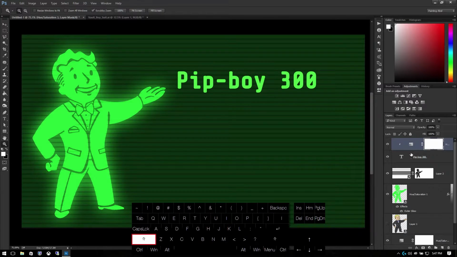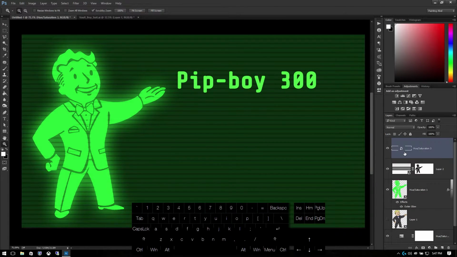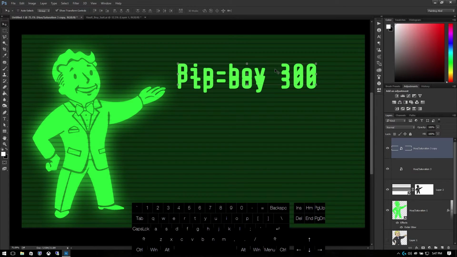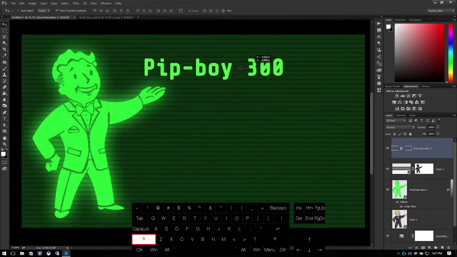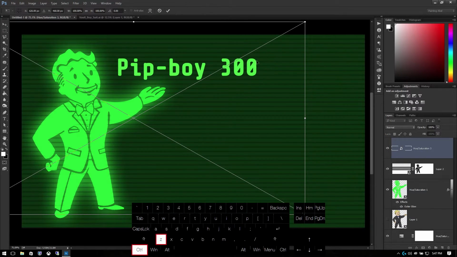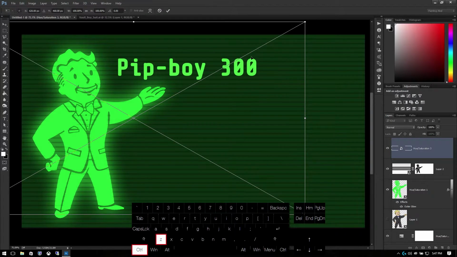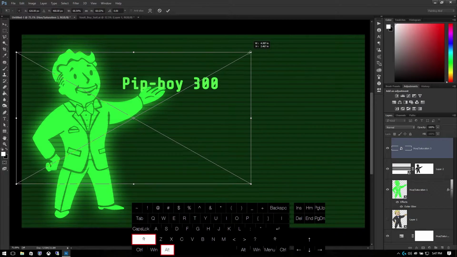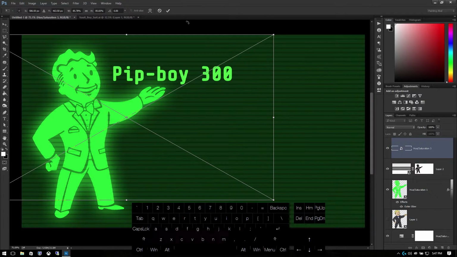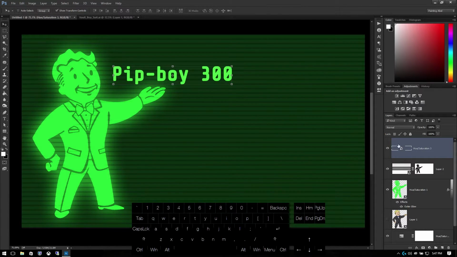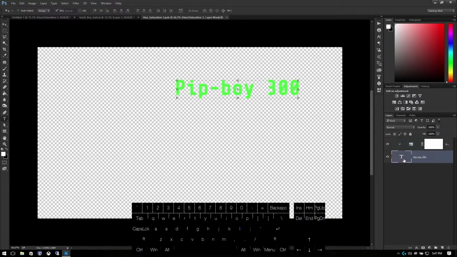But now that we have that, we can either make it a smart object or group together. I'm just going to be making a smart object because I like working with those better. We're going to be moving it to here, like he's holding it in his hand or something. And I know it's Pip-Boy 300 that I have here, not Pip-Boy 3000, just an error on my account. So I'll just go back into here, double click that, and hit the X or 0.